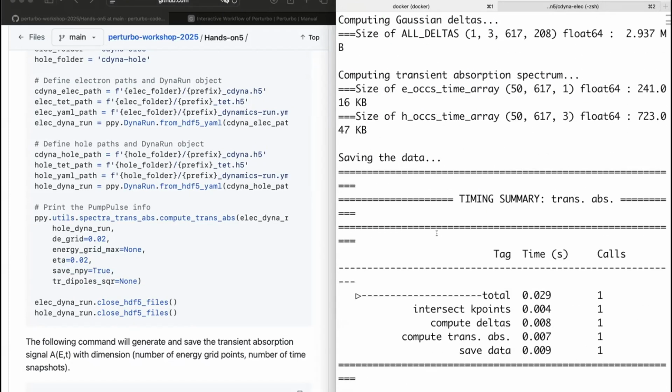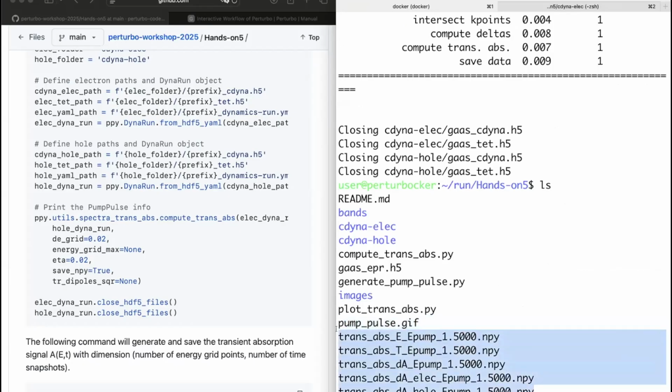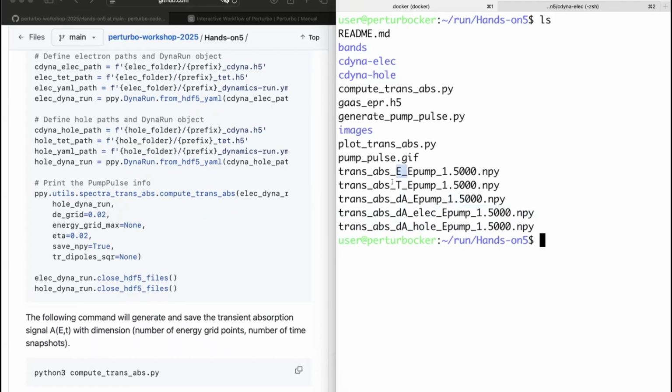I will skip this information that you can read on your own, but what it does is that it saves all these numpy arrays. The first one is the energy profile, or the energy grid, for your transient absorption signal, which is 0 to the maximum energy difference. This is the time grid, which is from 0 to 1 picosecond. And then the three 2D arrays are the transient absorption signal for total electrons plus holes, electrons, and holes. And these are in the dimension of energy grid points and number of time grid points. So the length of this and the length of that.